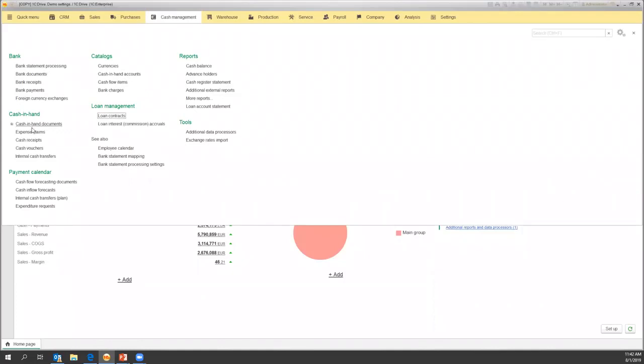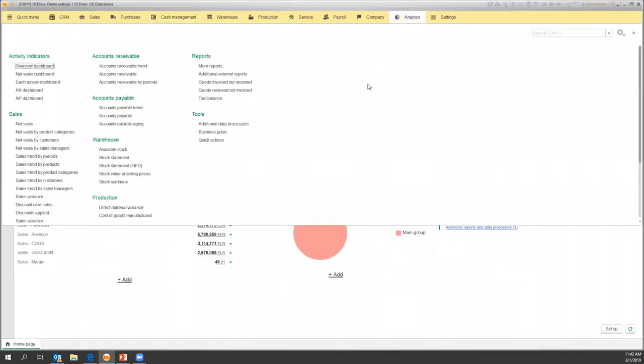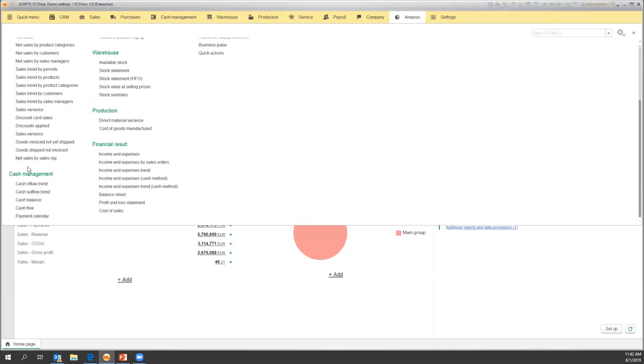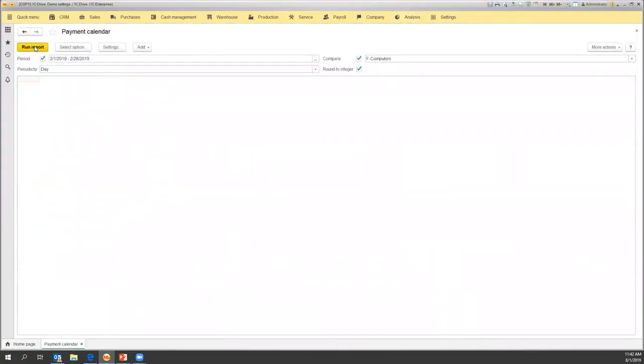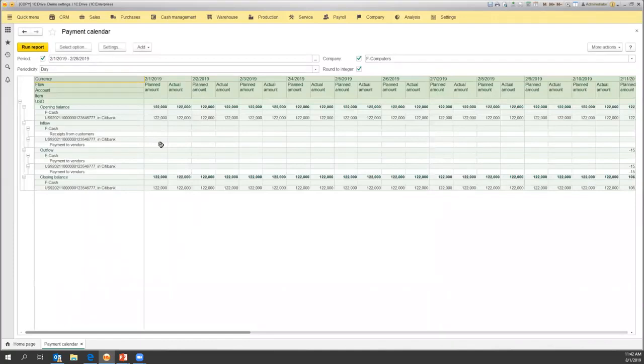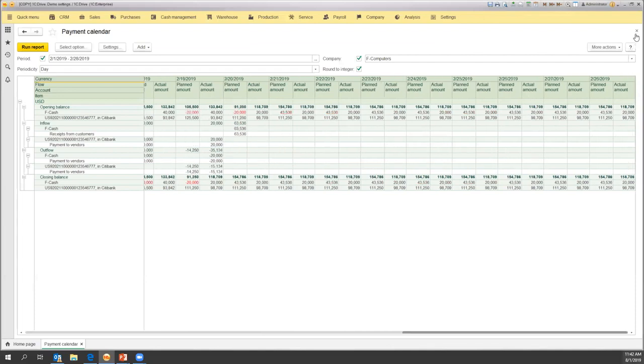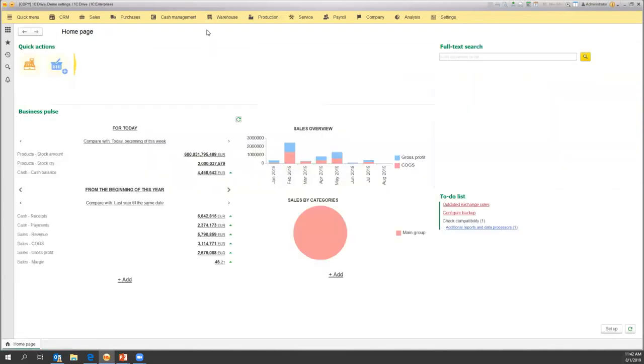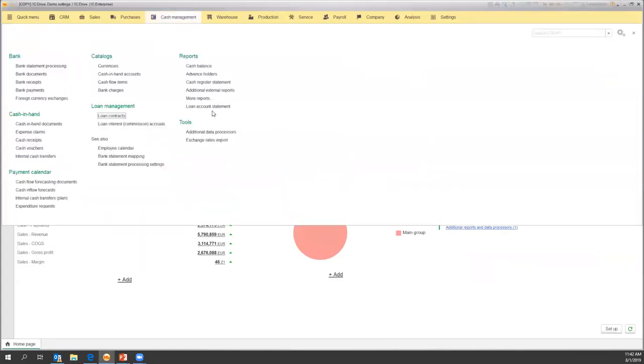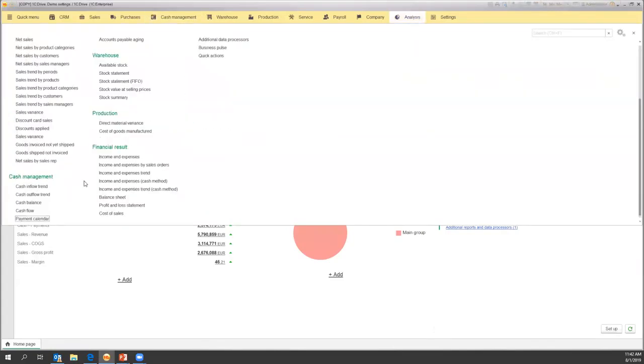So the finances, we know they result in cash flows, and major cash flow reports are available to us in analysis menu. They're grouped under cash management. And let's see what's in payment calendar. Yeah, so this is the payment calendar. Let's have a look. Yes, that's it. And there are other reports available to us, both in cash management and in cash management group in analysis menu.